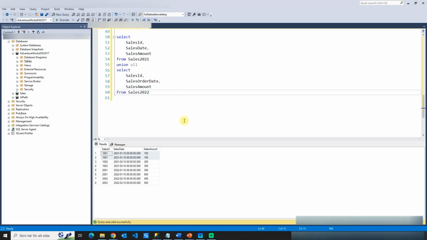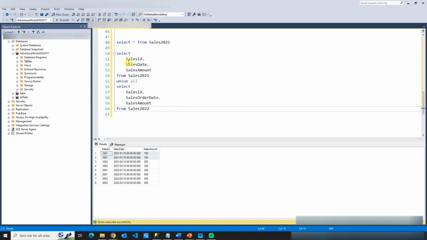Another thing I want you to notice here is that we have the sales ID, and then we have sales date. So the date field in the first query here is called sales date, but the sales date column in the other table here is called sales order date. So why does the result here say sales date? And so it's going to take the name of the first query, the first set.